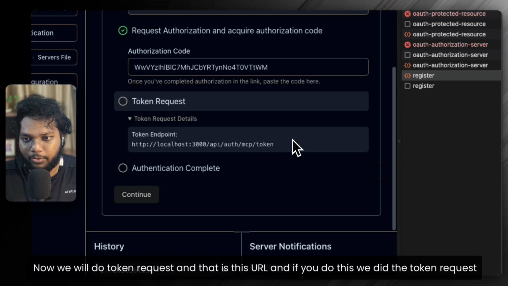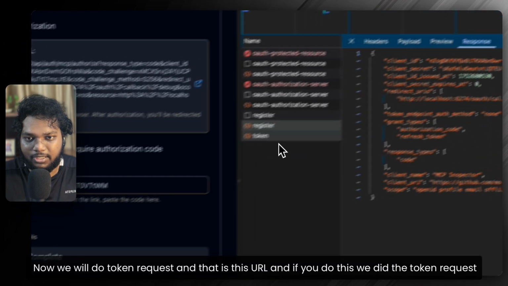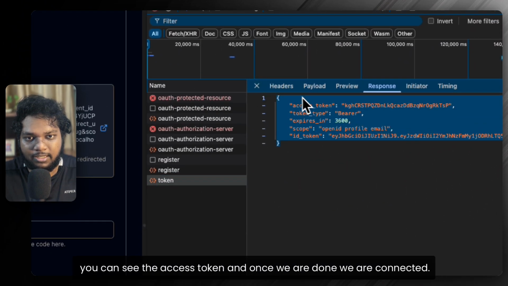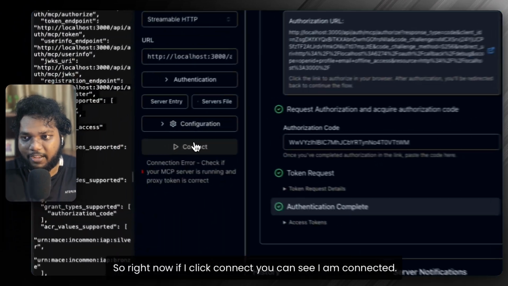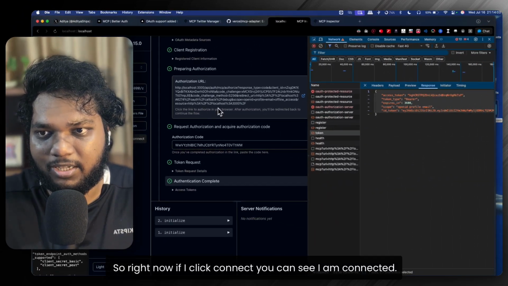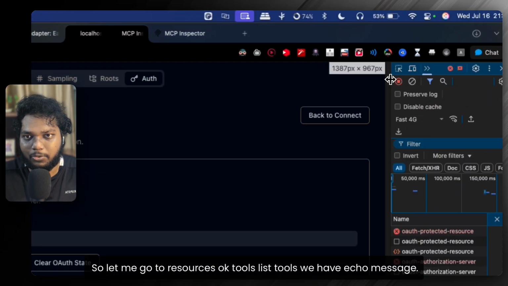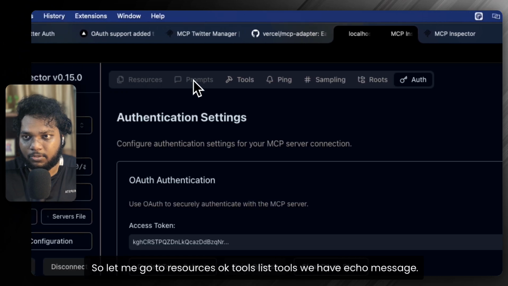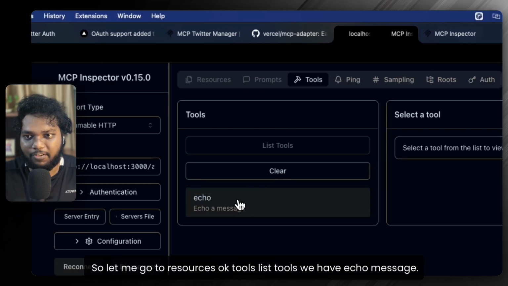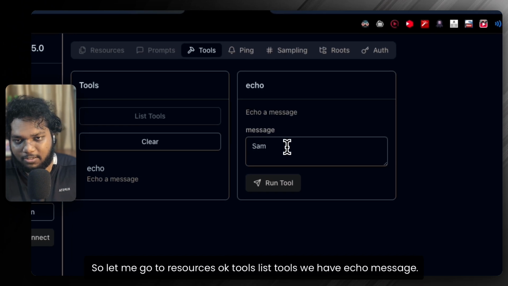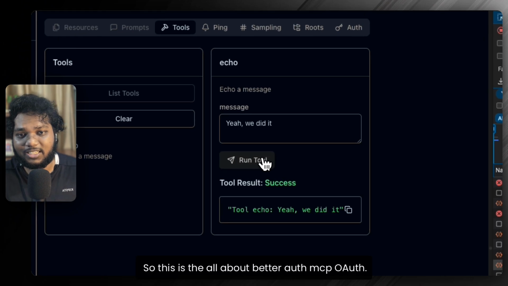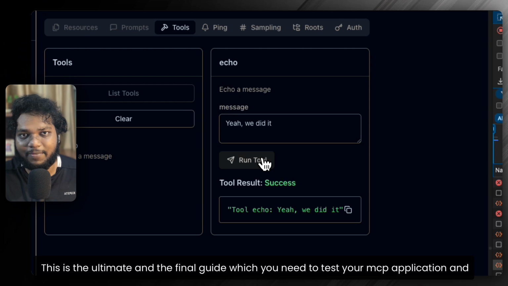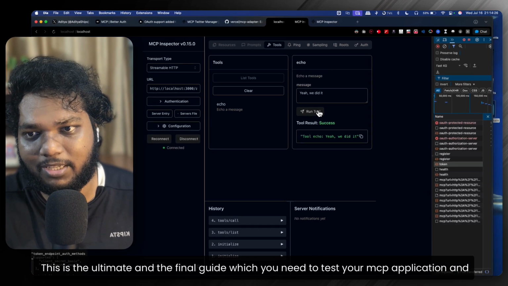Now we will do the token request, and that is this URL. And if you do this, we did the token request. You can see the access token, and once we are done, we are connected. So right now, if I click connect, you can see I'm connected. So let me go to resources. Okay, tools, list tools. We have echo message. Yeah, we did it. So this is all about BetterAuth MCP OAuth. This is the ultimate and the final guide which you need to test your MCP application.